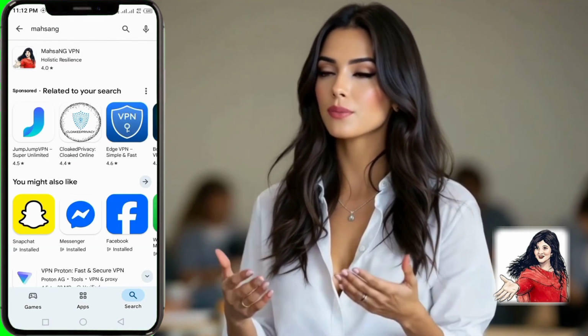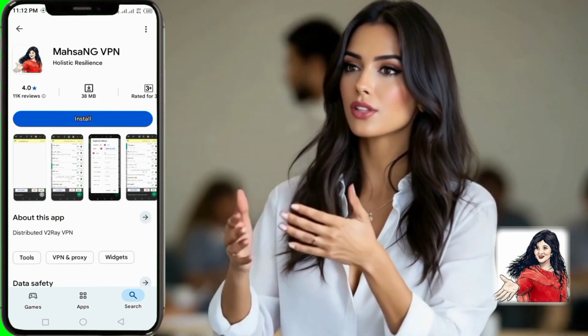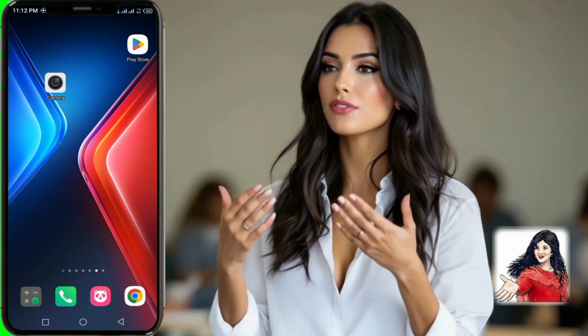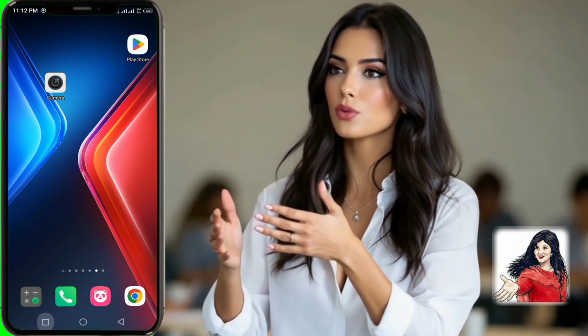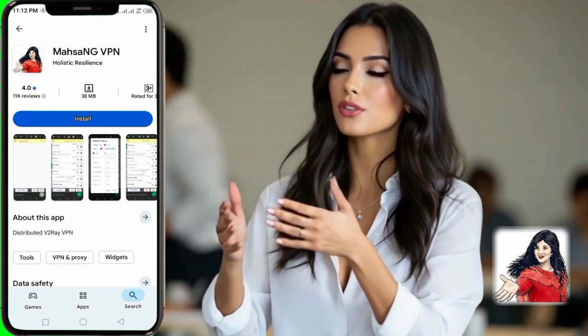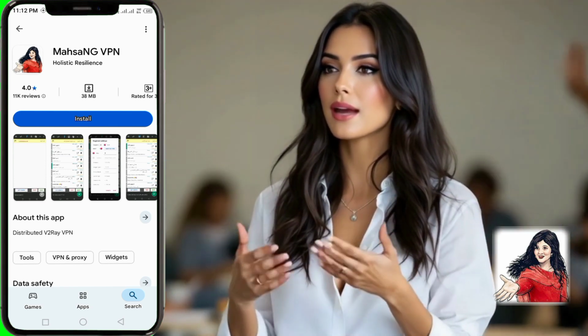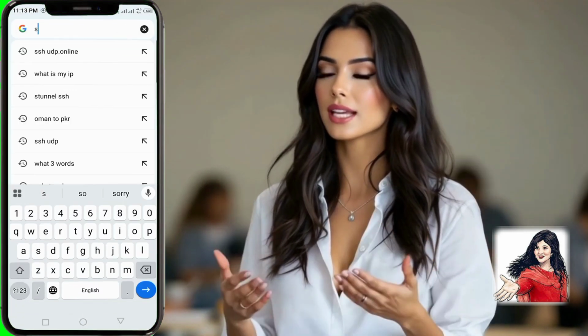Step 1. The first thing we need to do is get the app installed on your Android device. If MahsaNG is available on the Google Play Store, you can download it directly from there. Just open the Play Store, search MahsaNG VPN, and tap Install. If it's not available on the Play Store in your region, don't worry. You can still download it safely through the browser. Open any mobile browser, like Chrome.